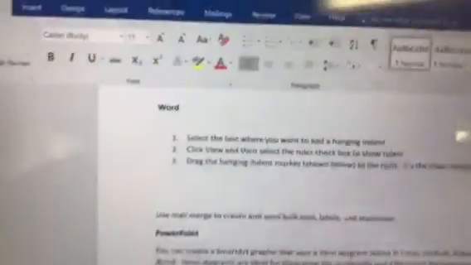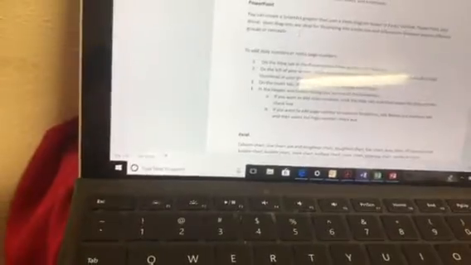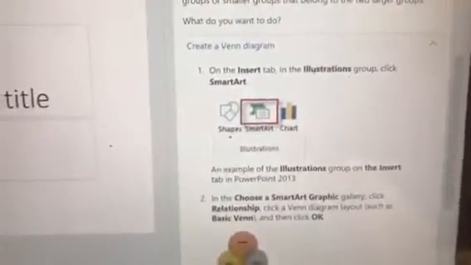Again, we did it for Word, and now we're going to do the same for PowerPoint. I actually said I didn't see that the first time, so what I wrote here, I will replace with what I saw here, under Create a Venn diagram. I'm not going to do that right now because that would waste your time, but hopefully you can see what you would do.